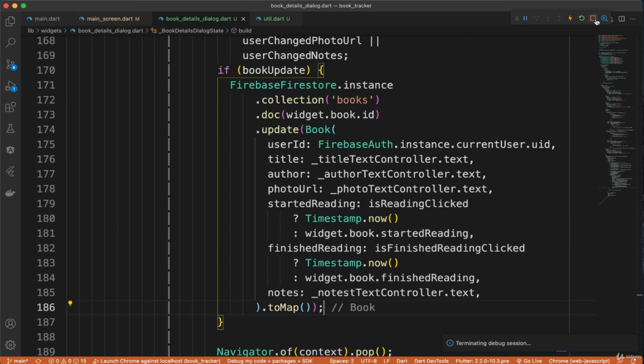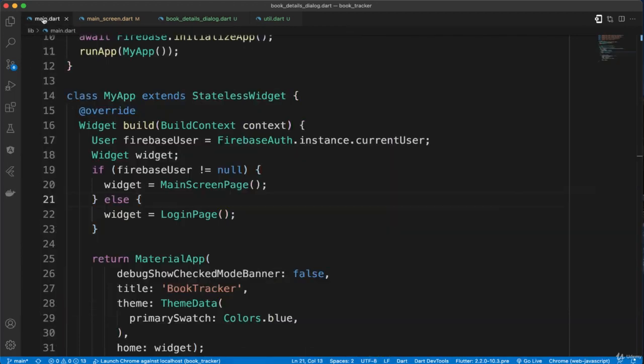Stop, terminate the debug session altogether. And sometimes you have to go back to main. It may not be the case for you when you're watching this video, but sometimes you have to go back to main in order for you to be able to see this run button. So in this case here, I'm just going to go ahead and run the whole app.